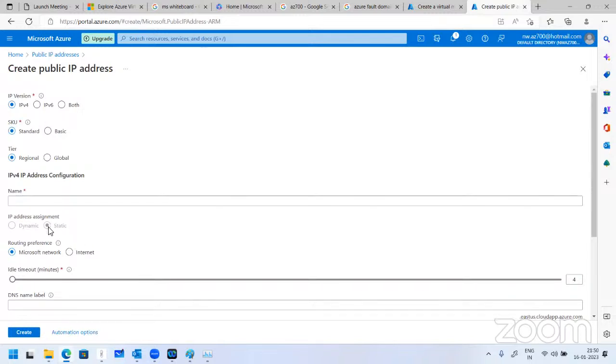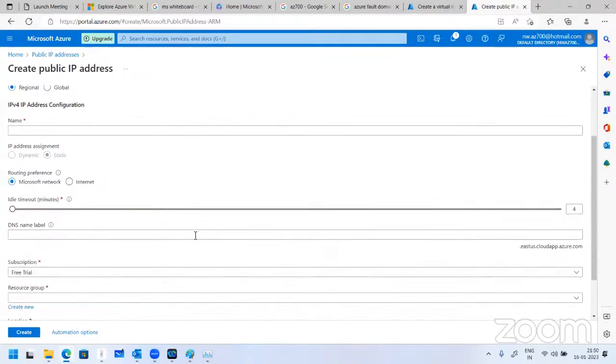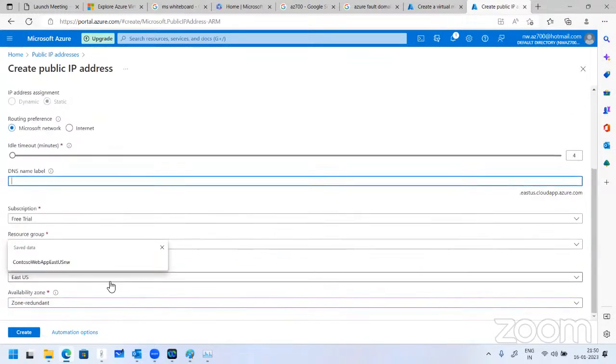And when you are planning a VM that will be accessed over the internet by users, then you need a stable static IP on that particular VM. So that's up to you what kind of IP you want to choose. You can even give some DNS label name and the resource group.